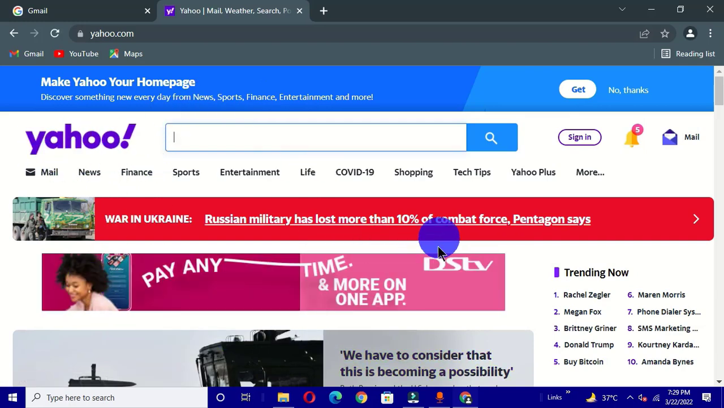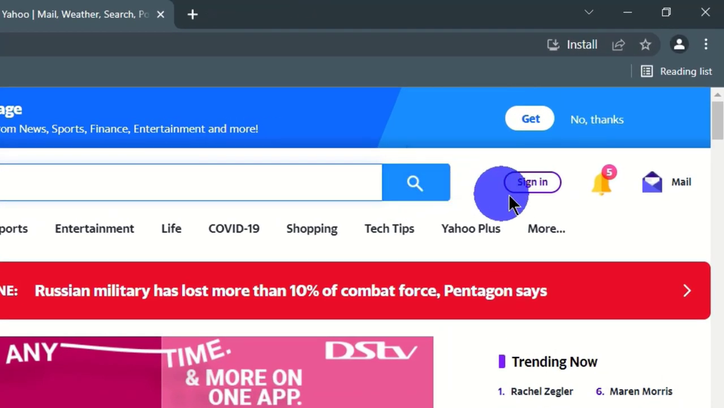And beside the search box, we have this option that says sign in. Currently, there's no email address for Yahoo. Therefore, we are going to create a new email account using this Yahoo option. So let's click on sign in.